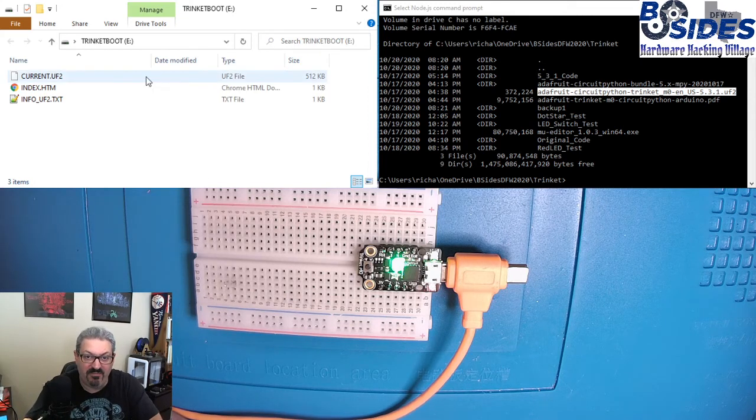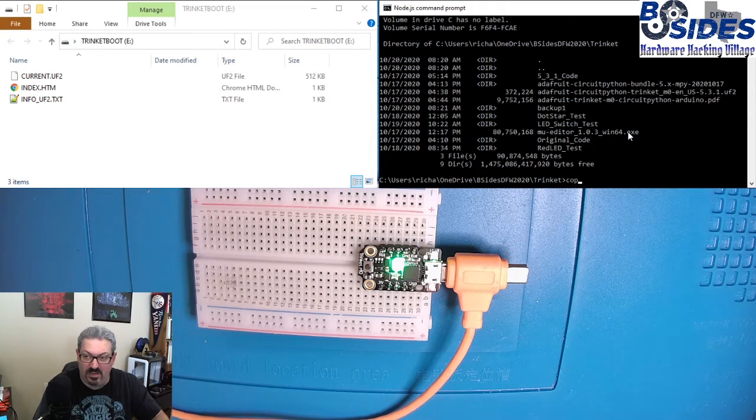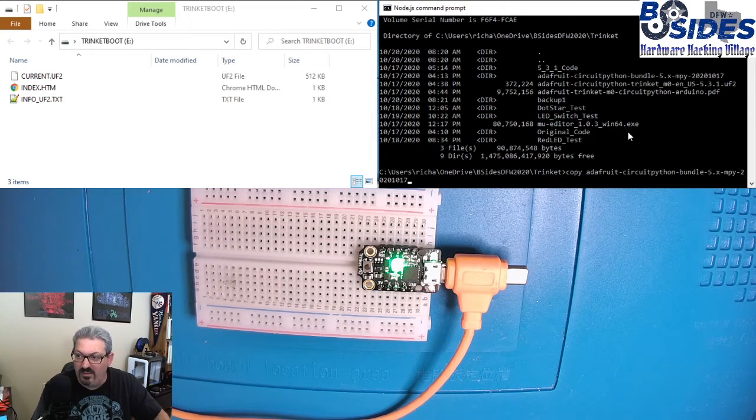And so now we have the current UF2 file on here, I keep mispronouncing that. And it has some information about it, but we don't care about any of that. We just want to copy this file over to it. So let's copy Adafruit, no, not that one. And my drive letter is E, so I'm just going to go to E.